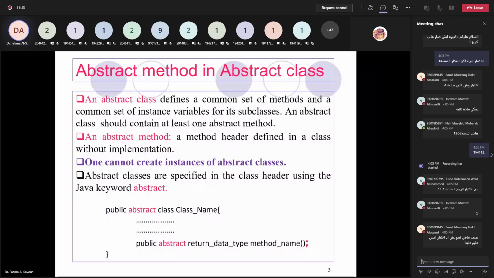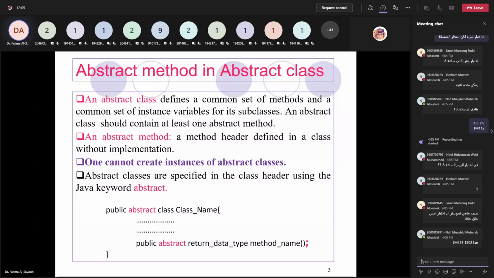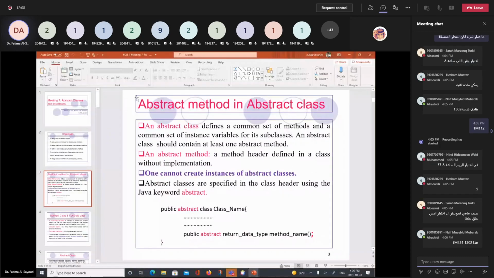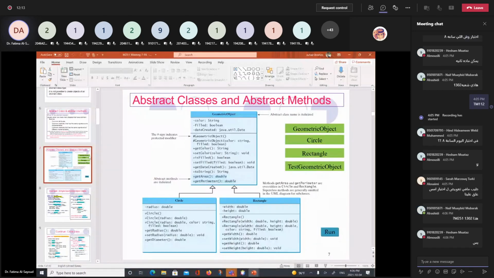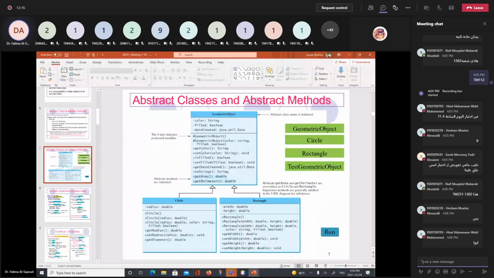Okay. So let's move to the example on slide 7. If we go to slide 7, we'll see the example, which is similar to what we already saw in meeting 5. If you remember, in meeting 5 we already created a superclass and subclasses, where the superclass was geometric object and the subclasses were circle and rectangle. Okay, so I'll remind you what we had in meeting 5, and then I'll come back to this meeting.